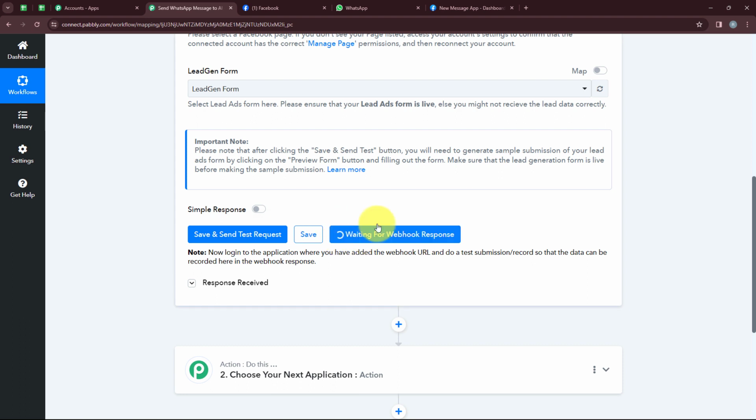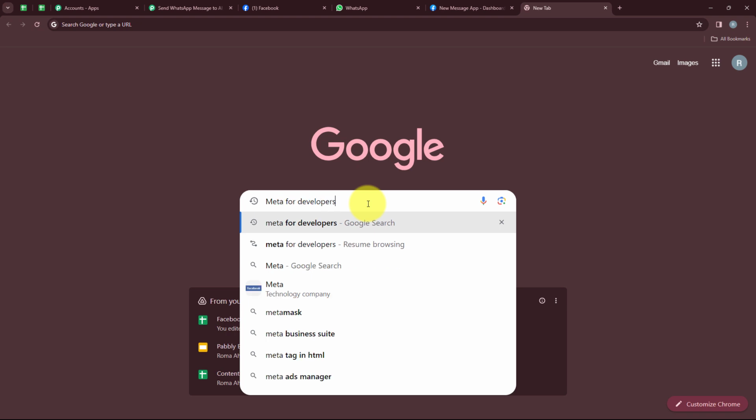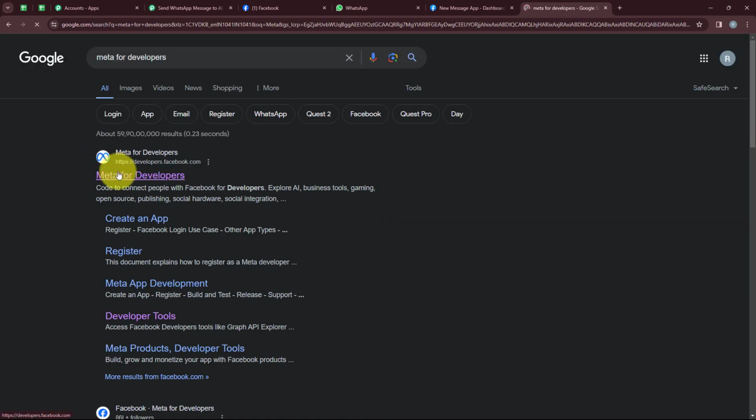And now it is saying waiting for a webhook response. This means that Pabbly is waiting for a webhook response. So we are going to generate a response for Pabbly. We'll open a new tab, search for Meta for Developers, and open Meta for Developers.